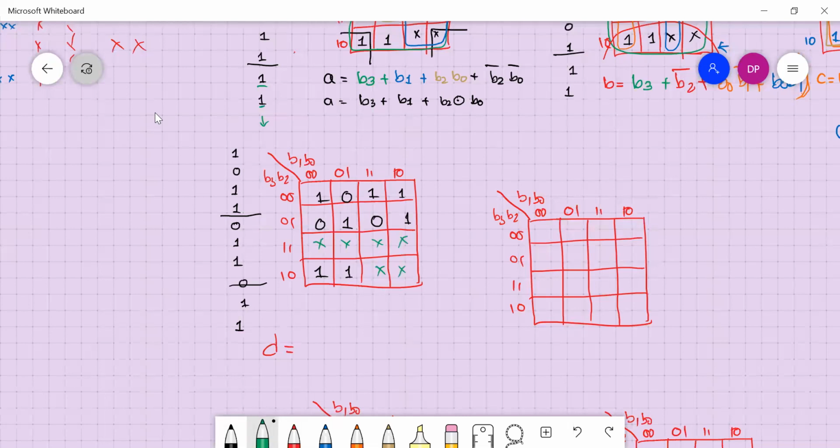Other values are don't care. So make a group for this. As usual, you will have a group of 8 here. Okay. So this will result in B3 plus, what will you have? You can have a group of 4 corners also in this one, this one, this one, and this one. For 4 corners, what is common? You can have B2 complement common and B0 complement common.